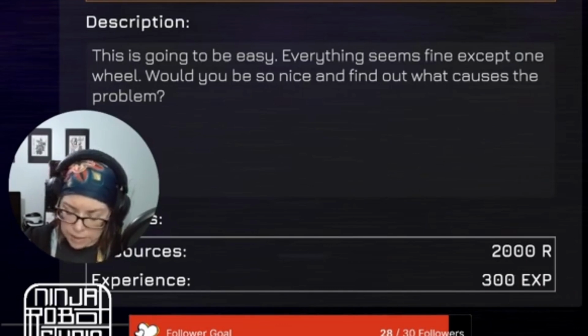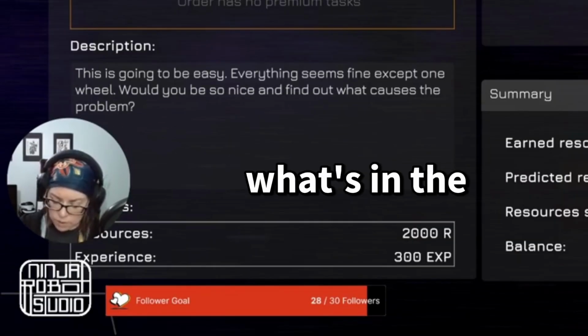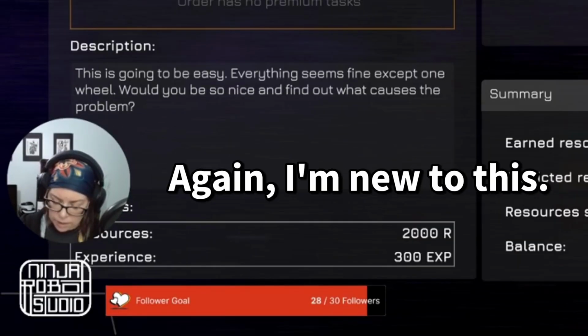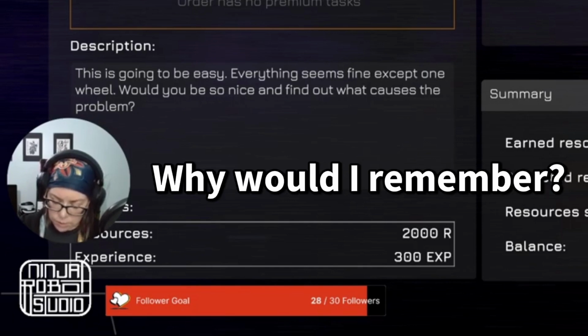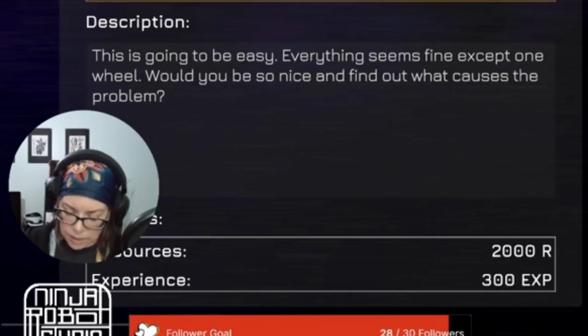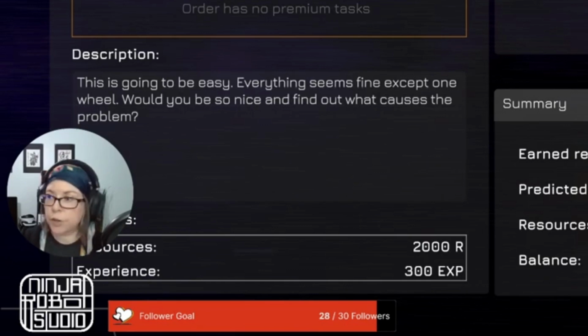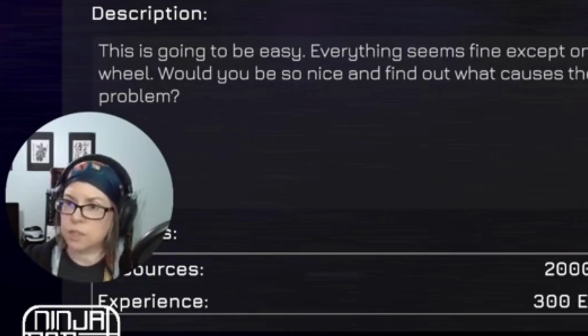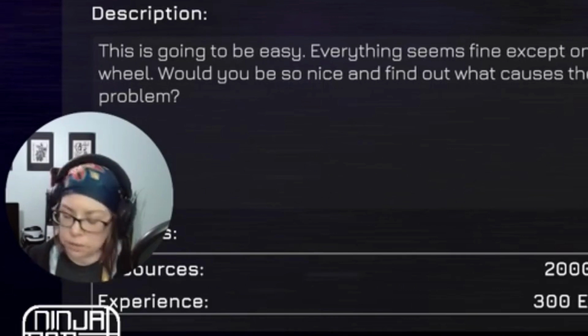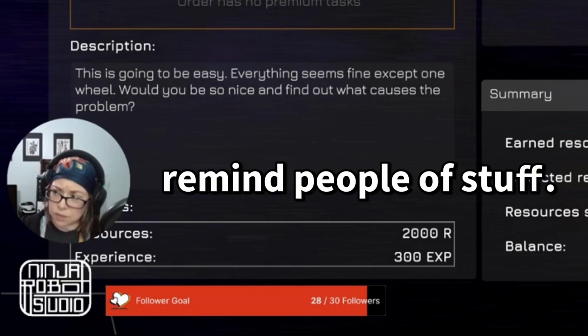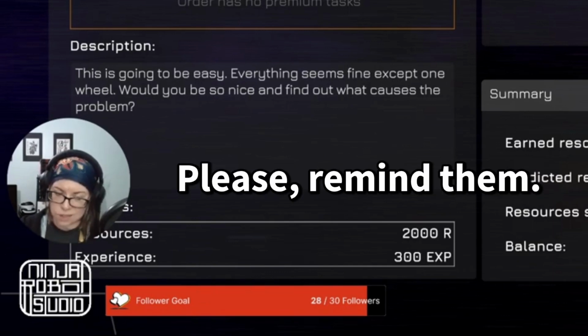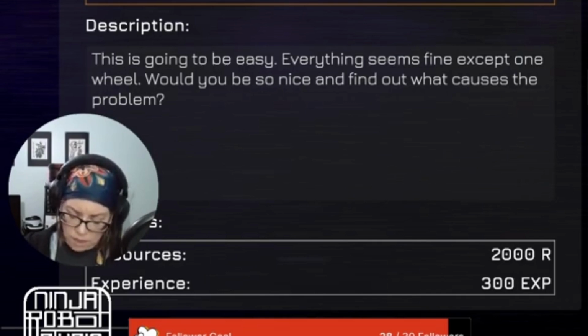What's in the preliminary analysis tab? I don't remember what's in the preliminary analysis tab. Again, I'm new to this. Why would I remember? Because I'm learning a lot and I'm not able to practice it while I learn. So a lot of information going on here. I am still learning, but it's not as effective. So you want to make sure that it's as effective as possible to get the best return on investment of your training. So it's okay to remind people of stuff, especially when they're new to something. Please remind them because it's a lot of stuff to take in.